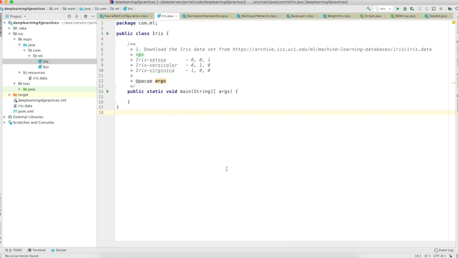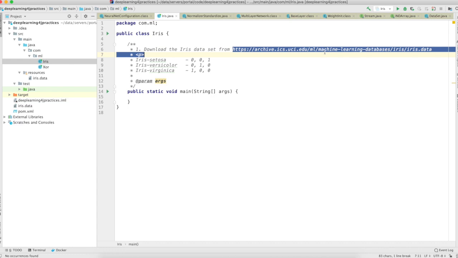Okay, we're going to reuse the project we created in the last video. I created an Iris class here. Before we start coding, we need a dataset. So we are going to download the iris dataset from this link. You can also Google search and find this iris dataset CSV file. This is a very classic deep learning example. This is a classification case.